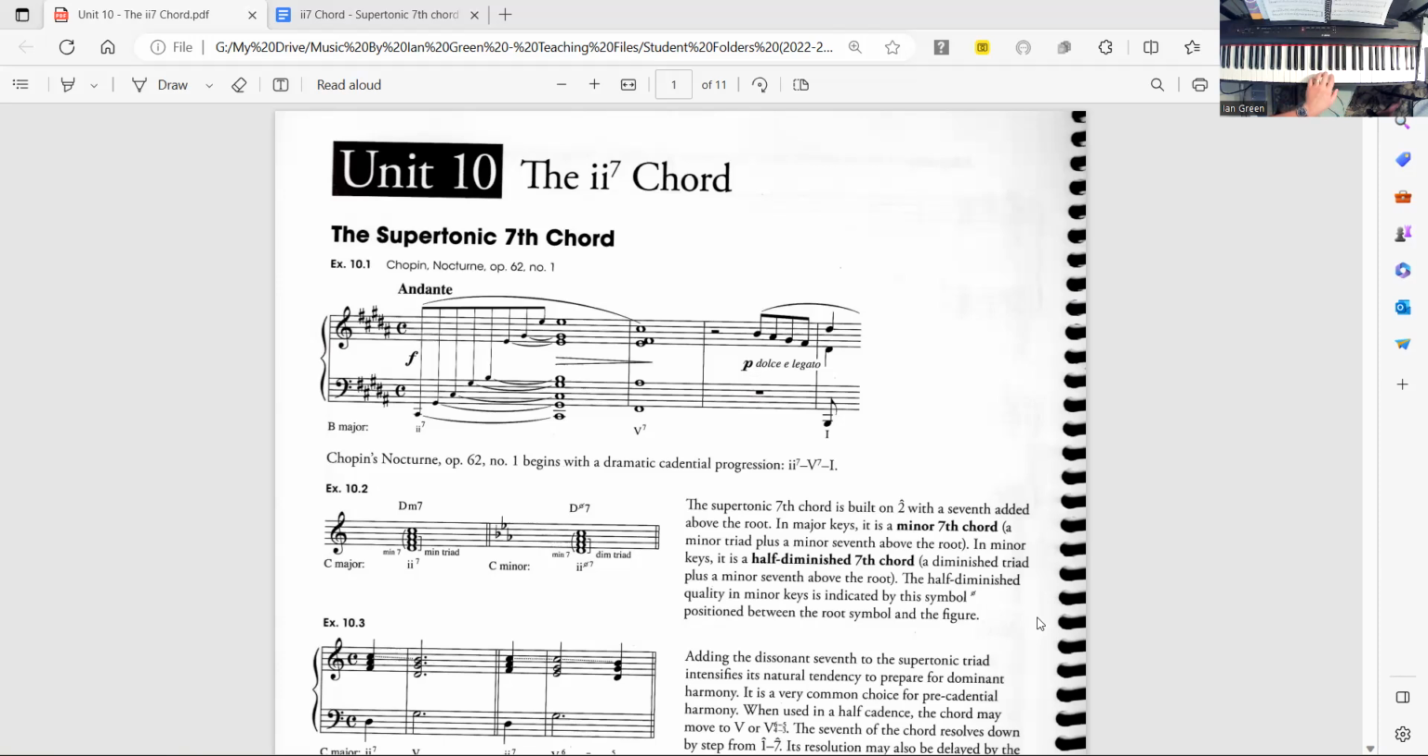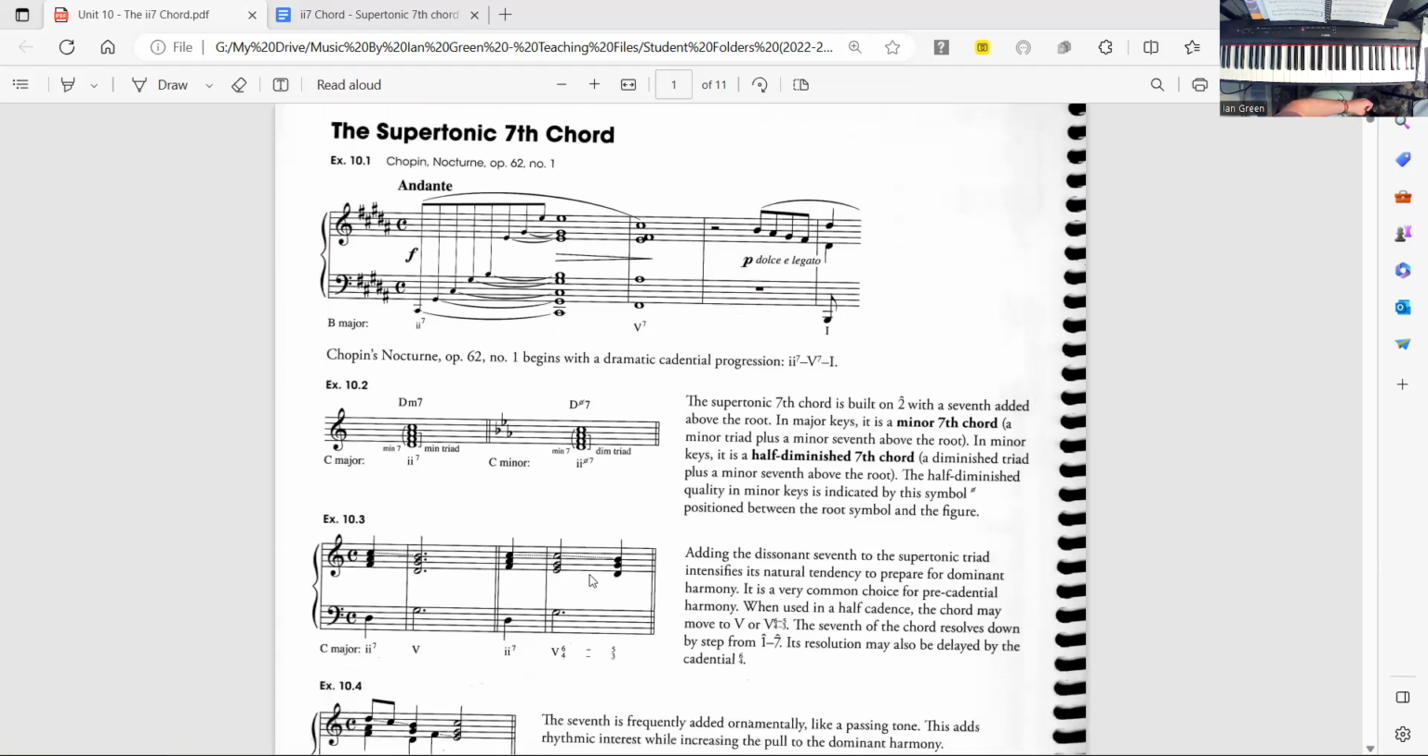In a major key, the 2 chord in C major would be D, F, A, C, which is a minor 7 chord: a minor triad with a minor 7th as well. So basically, we have two different chords here that have quite a different sound: the half-diminished 7th chord in a minor key, or the minor 7 in a major key.